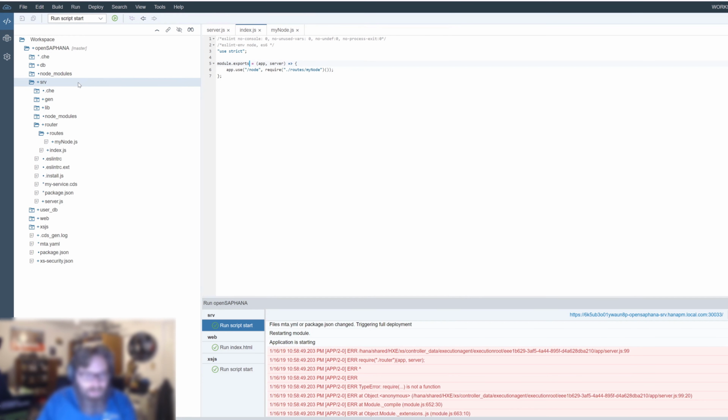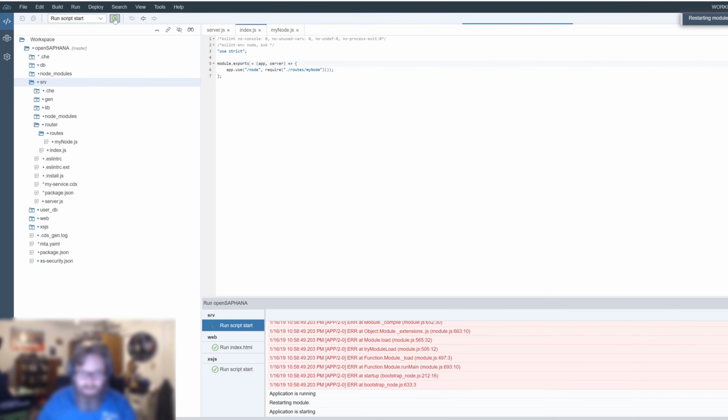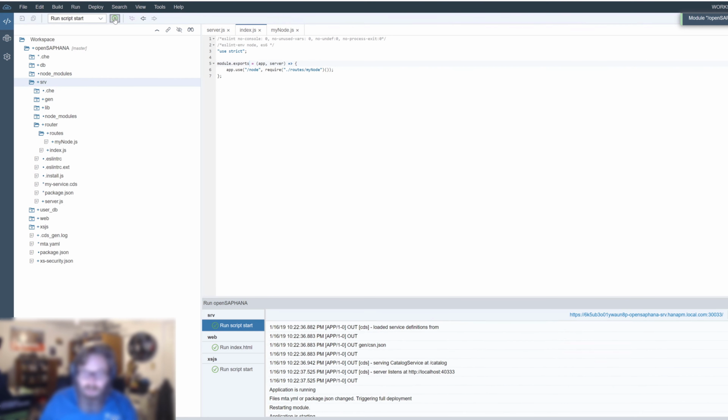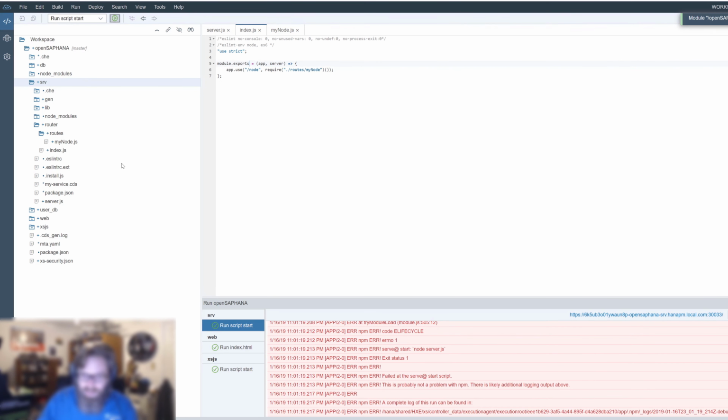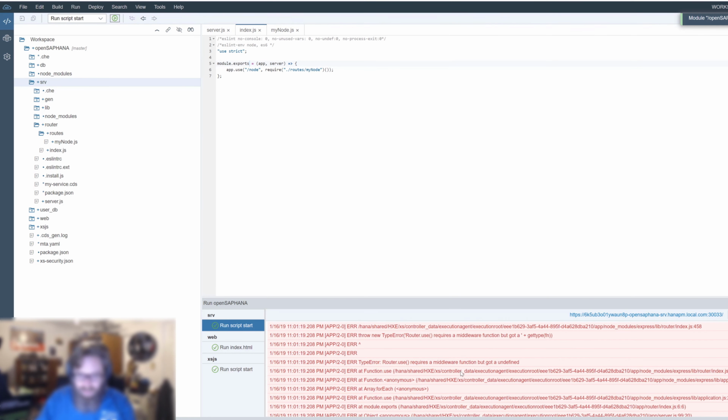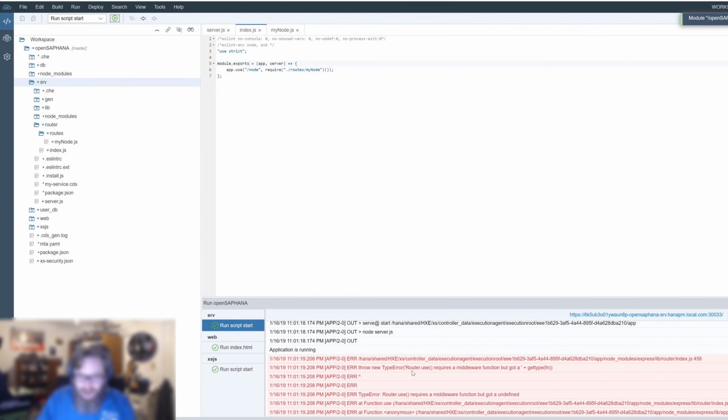So now that I've corrected that error, let's go ahead and run this again. That shouldn't have to do a full delta, a full rebuild. It should be able to use a delta. Oh, and I still have an error. Let's see what I've done now.